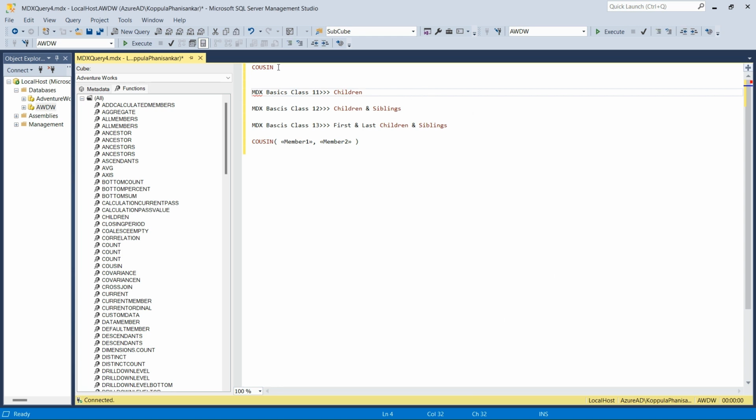In this video, we're going to talk about another important function in MDX, which is Cousin. Cousin is the one MDX function we're going to talk about today. Before we go into that, let me recap. There are some important functions that we covered which are relevant to Cousin. To understand Cousin better, I would request you go through the class 11, class 12, class 13 videos.